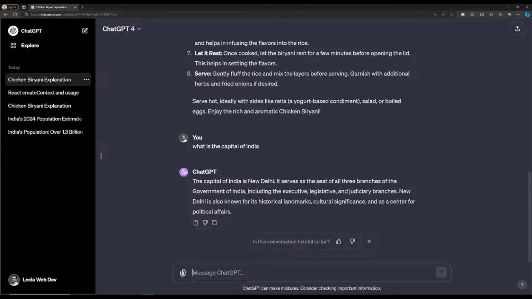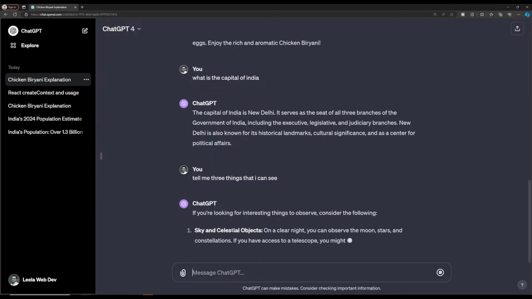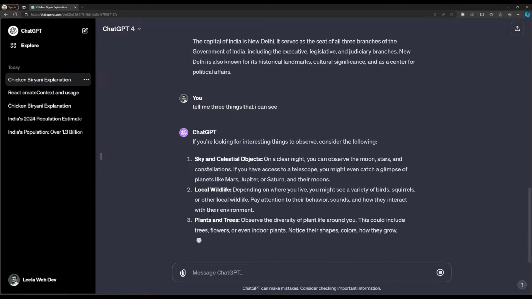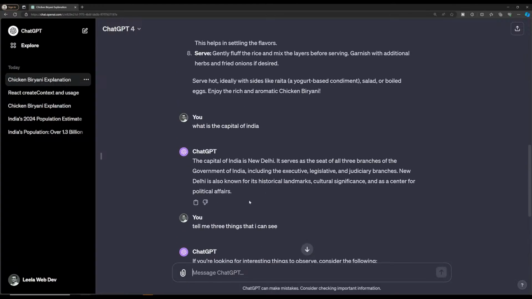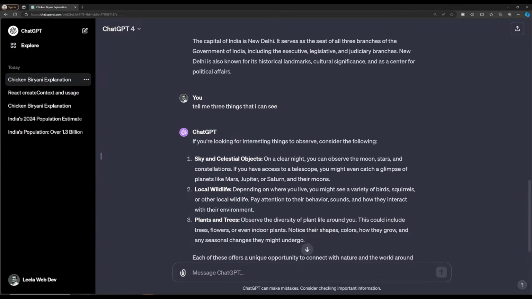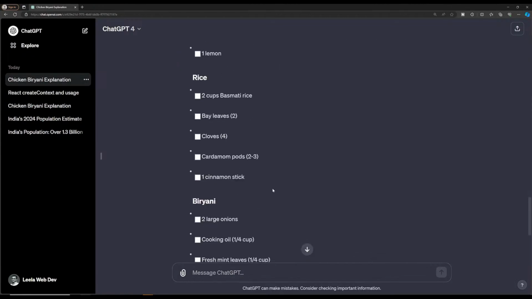Now what I will try to do is, tell me three things that I can see or visit. Here the continuation is with Delhi. It is telling me the three things which you can visit in Delhi. That means it is in the context. Now the same thing, tell me three things that I can see. I will try to search it in the first context. The same thing I will try to search here.